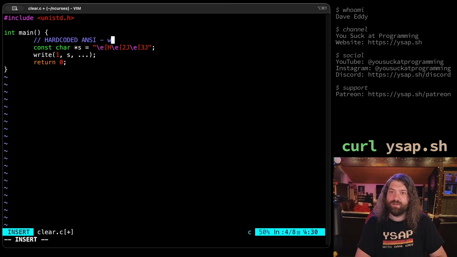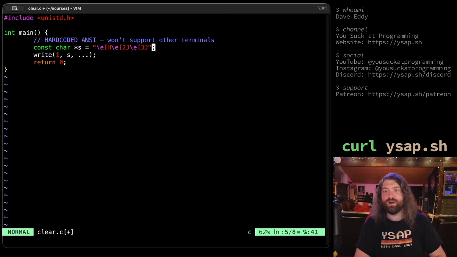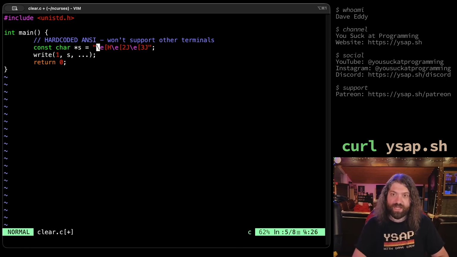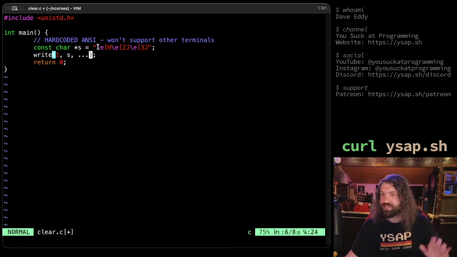Hard-coded ANSI won't support other terminals. There you go. This is hard-coded ANSI. So even though \e is 2 characters visually, it actually is only 1 character when it's stored. So let's go ahead and count these because we need to know how many bytes to actually write. Don't worry, I'll touch on this later, but let's count these.